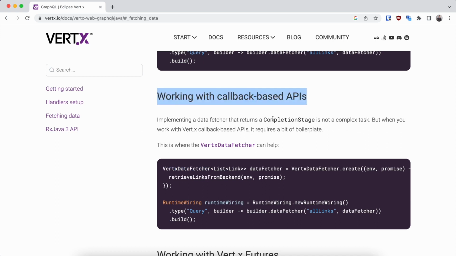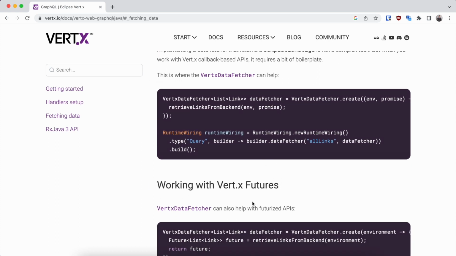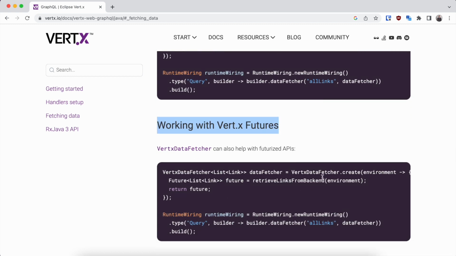And the first type of Vert.x data fetcher, as you could see here, is the one that is used with callback based APIs. So callbacks are basically an approach that was used in Vert.x 3, and it's still legit in Vert.x 4, but it is a better approach to use the Vert.x futures. And in order to use Vert.x data fetcher with futures, all we need is to use this Vert.x data fetcher class and use this create static method, and then we will have access to this data fetching environment that allows us to communicate with data from GraphQL.